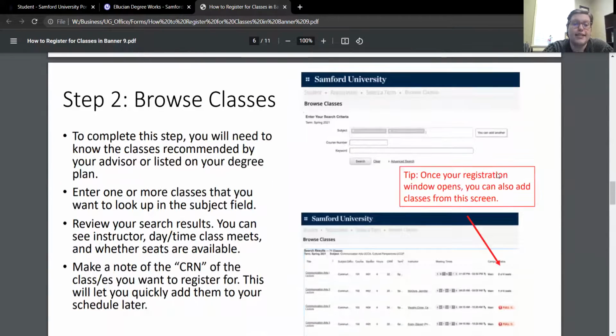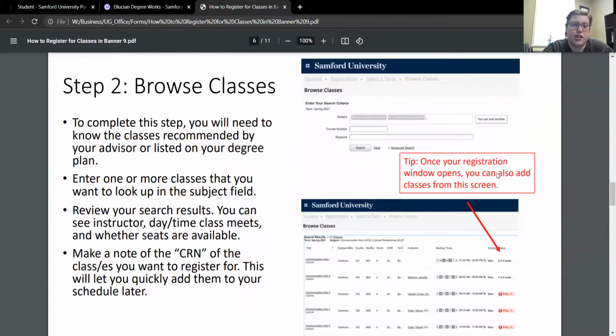If you go to browse classes, this is how you can look up courses prior to your registration term. I highly recommend you make some sort of mock schedule before you register. This just makes registration morning go a lot smoother. You can look up the courses by their subject and course number. So for example, this class here, they're looking at cultural perspectives courses. In the search results, you're going to be able to see the name of the course, the CRN or the course registration number, who's teaching it, the meeting times, and then how many seats are available.